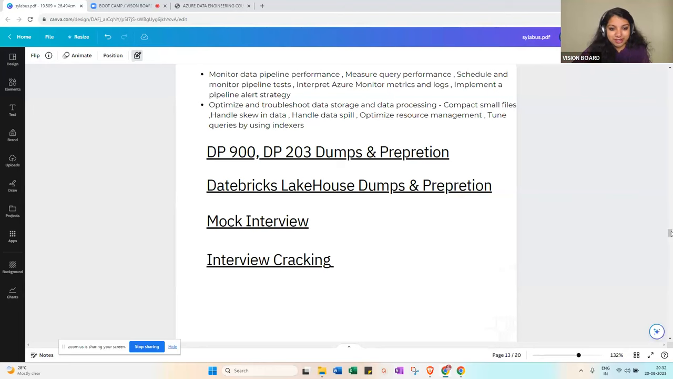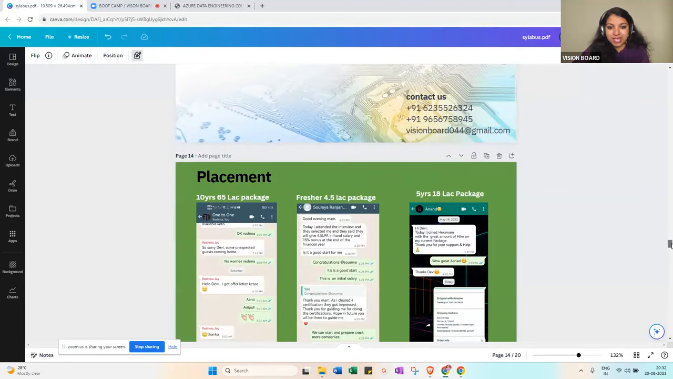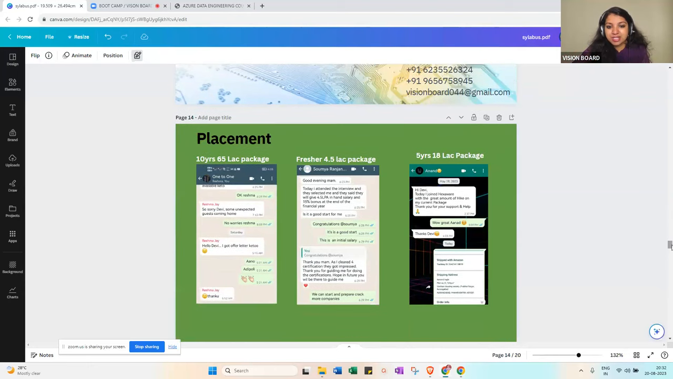Then interview cracking strategies, everything I will share with you. Then you can see our placement session. But to be honest, when I started this vision board community, I think 10 members were there. My first batch was only 2 members. Then it became 10. The third batch, 64 members. And the extra one-to-one connects are there. So there are success stories you can see here itself.